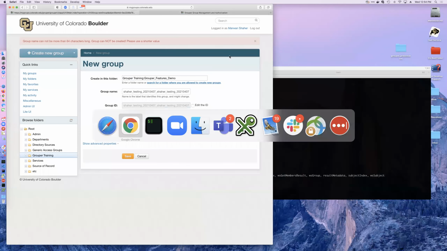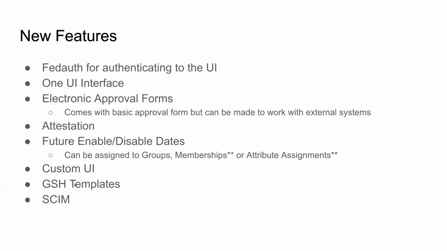The last thing I want to talk about is the GSH templates. Like I said, GSH things are only accessible to admins of Grouper, but things like rules and other advanced operations can be made available by configuring a template and then designating who can run this template and on what groups or what set of users it can apply to as well.